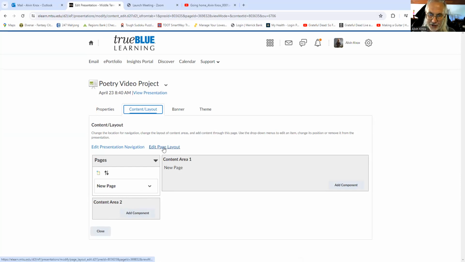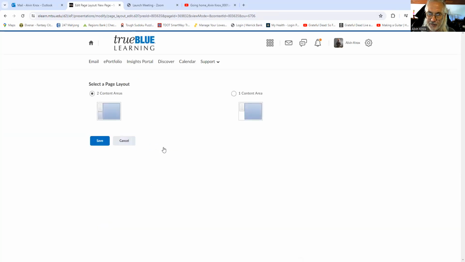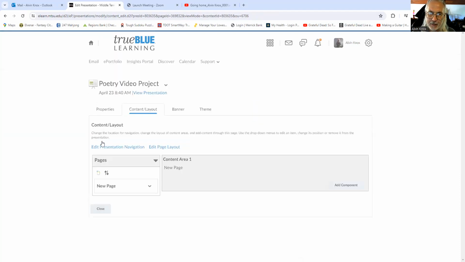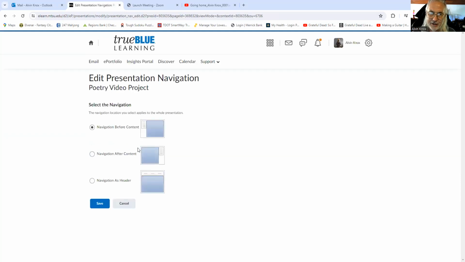First thing I'm going to do is change my page layout. This is where I'm at now: navigation, secondary, primary content. I'm going to change it to one content area. That gets rid of that secondary content area. See, there's no second box down here. Then I'm going to change my navigation. Right now it's on the side. I'm going to move it to the top. And what that does is it puts my navigation here, and it makes this main content area larger. So I'm going to go save.